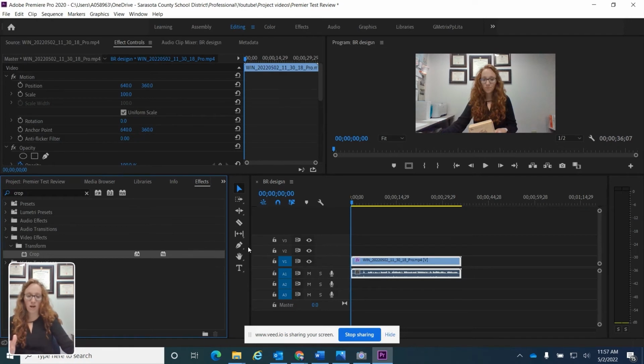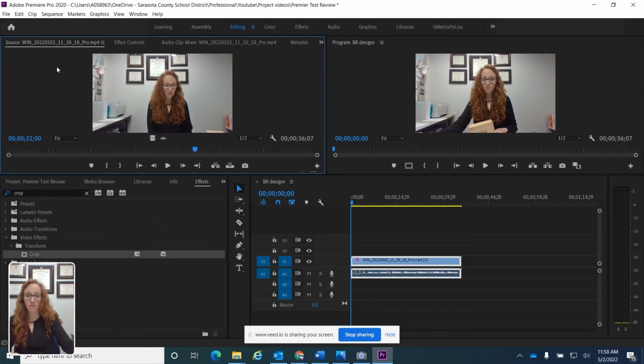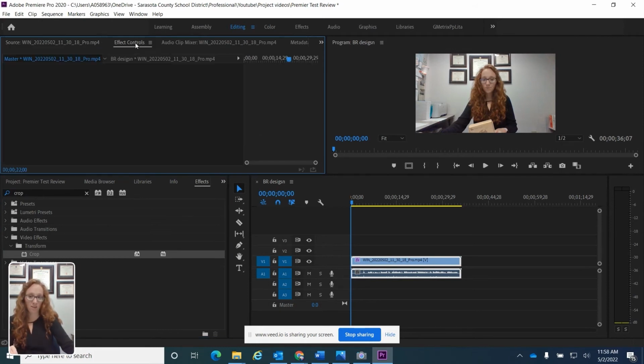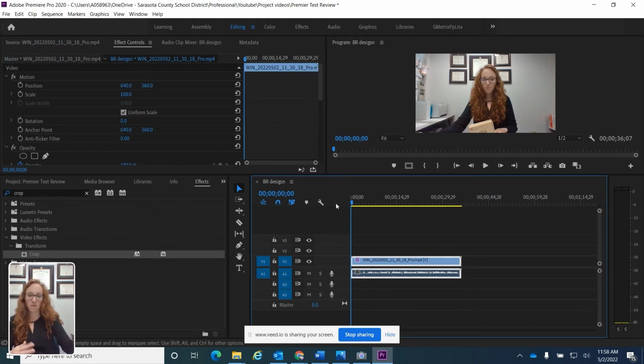So once you drag and drop it, you'll notice that the effect controls panel popped up. If that panel didn't pop up, all you have to do is click the effect control panel and then click on your sequence, and you'll see that it's back in line, back available for you to edit with.